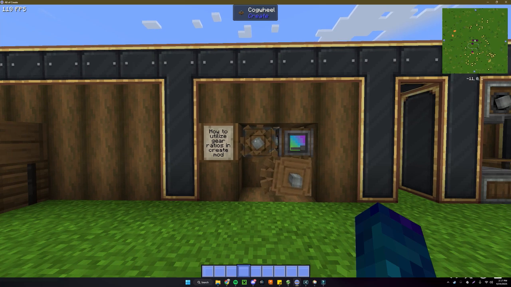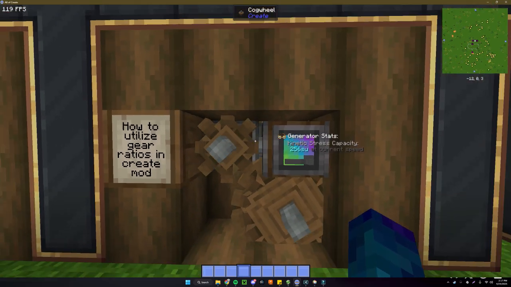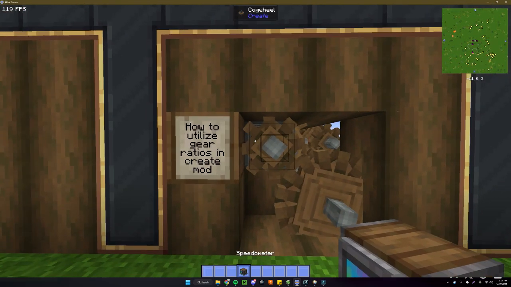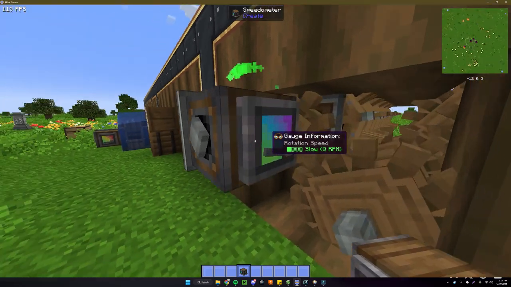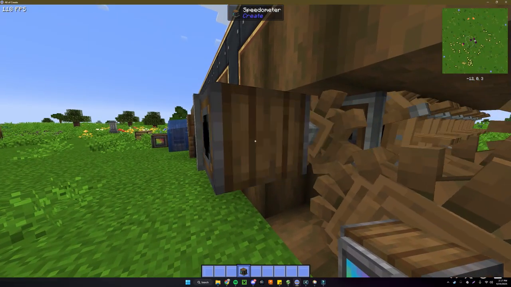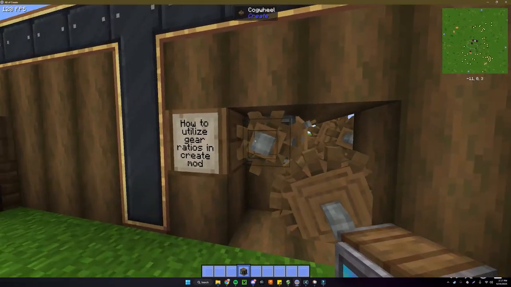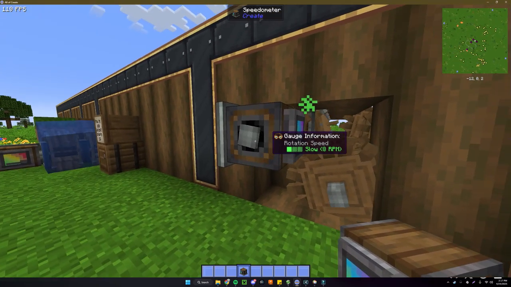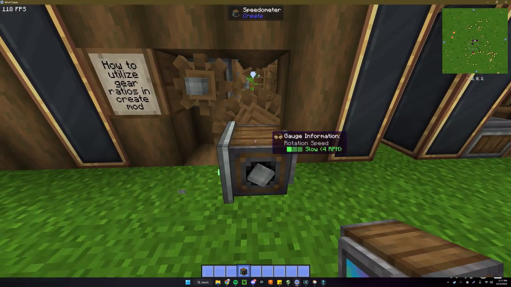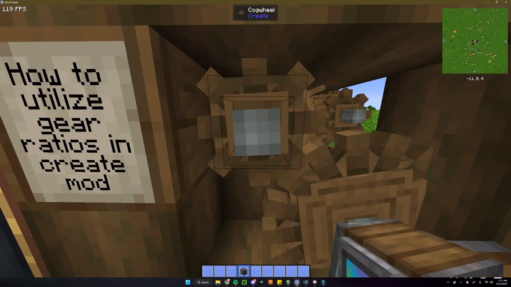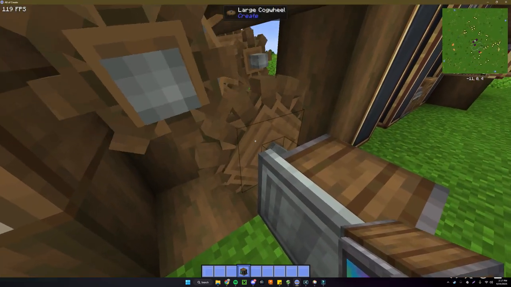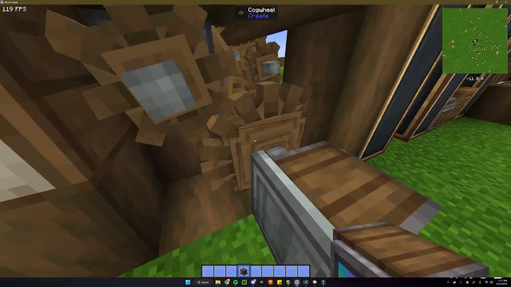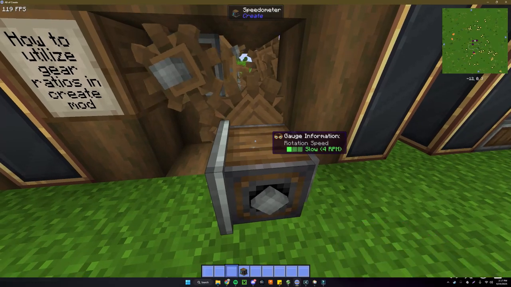Okay, gear ratios. Gear ratios are everything in Create. So you'll notice, if I get this speedometer right now, I have some water wheels attached to this cog right here. This is currently rotating at 8 RPM. This is currently rotating at 4. If you go from a small to a large cogwheel, which by the way can only be done diagonally, it'll slow it down by half.